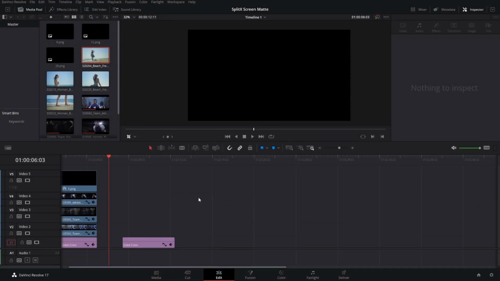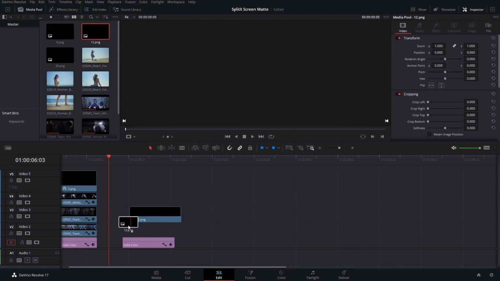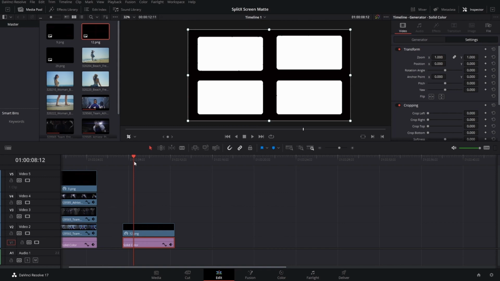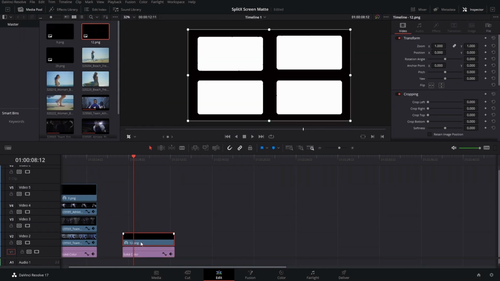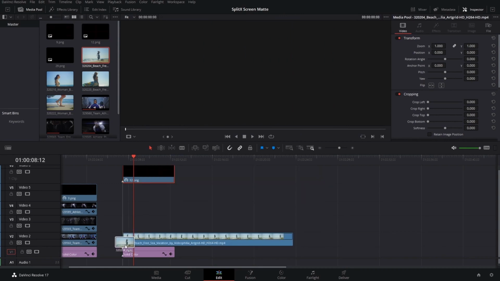So now what we want to do is we want to apply another preset. So we're just dragging the number 12 onto our timeline. I already have my solid color aligned right there. And as you can see now, we have 4 different boxes. That means we want to use 4 different clips for our preset. So we're starting off by moving our preset up to here. And we will start dragging our clips onto our timeline.